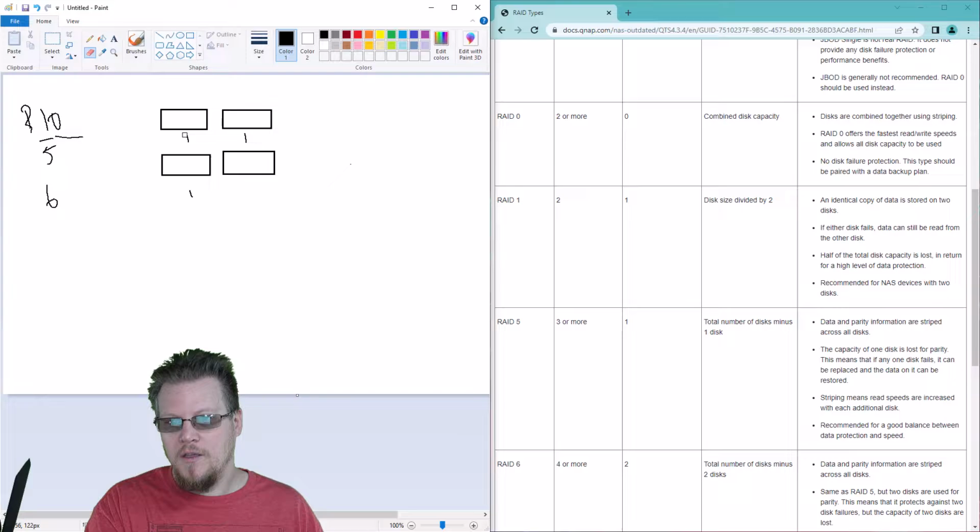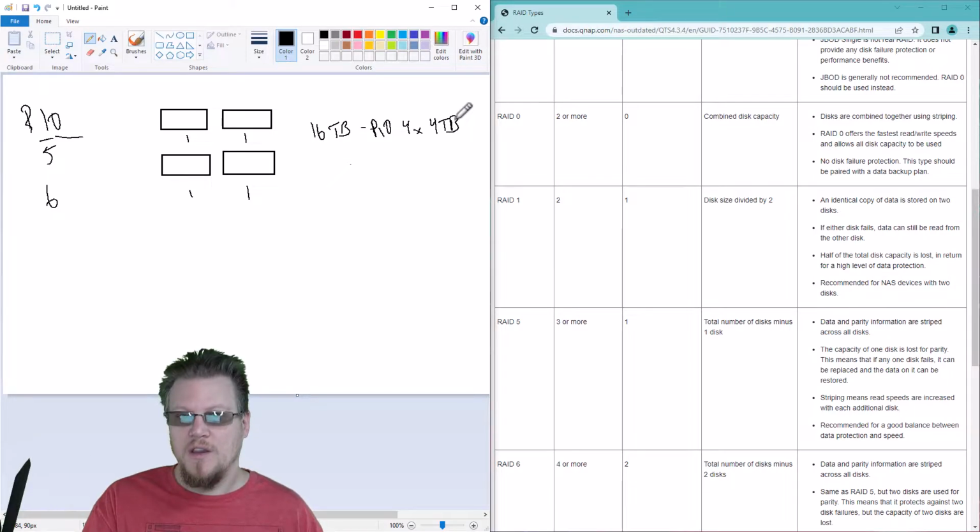So if we come over here on a RAID 0, I'm now going to have 16 terabytes of space because I have a RAID 0 of 4 4-terabyte drives. That sounds pretty neat, right? I have 16 terabytes of usable storage. They're all SSDs. It's going to be really, really good and really, really fast. The same thing can, of course, be said for RAID 10. RAID 10 is a little bit different.